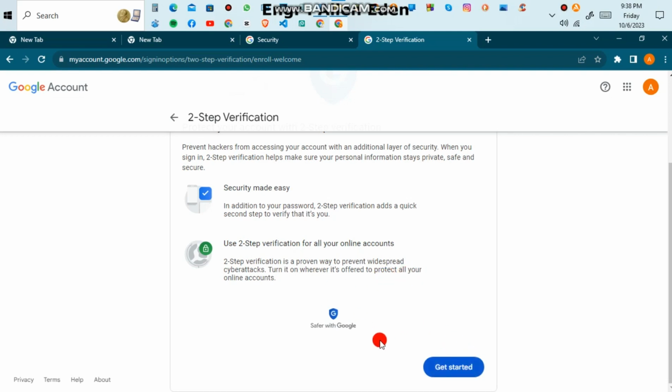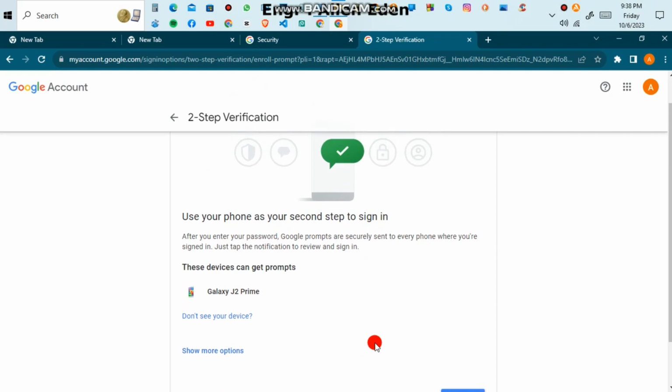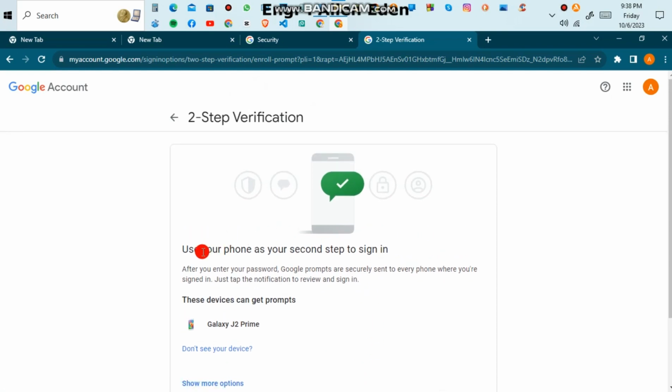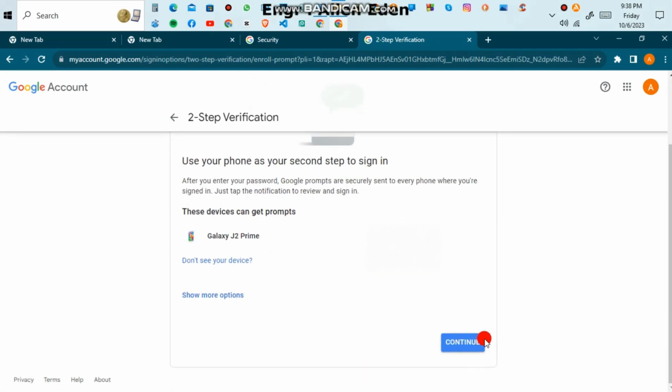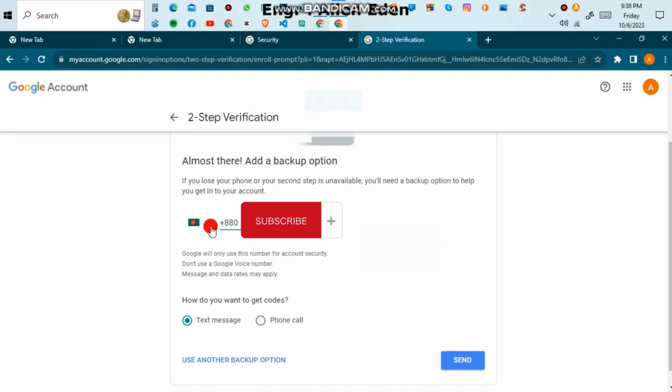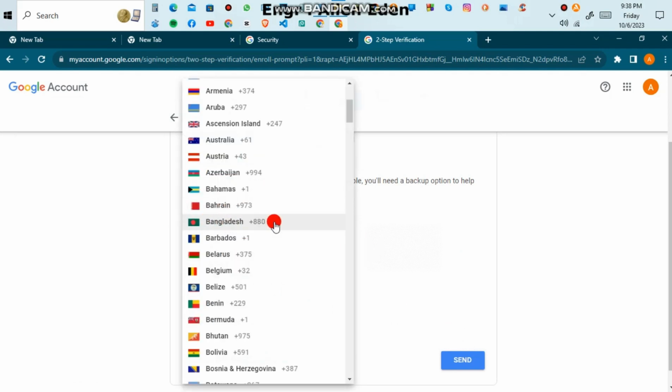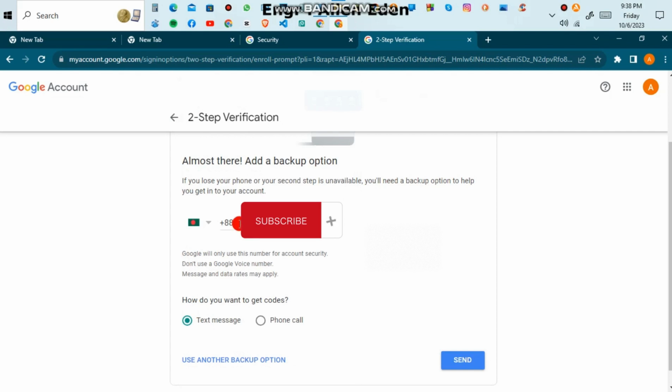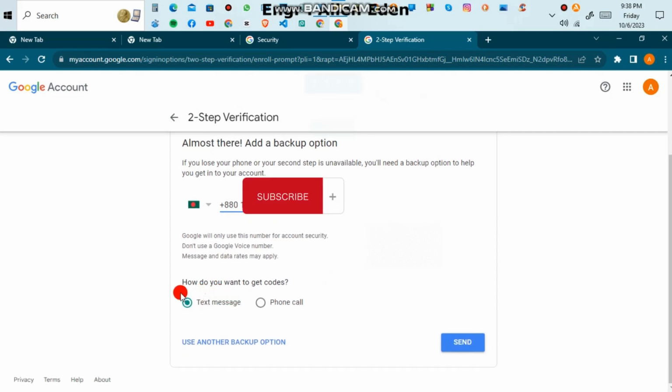So you have to click get started. Then click continue. Then give your country code first. Here my country code is +880. Now I am clicking it. Then type your number. After typing your number, click send.